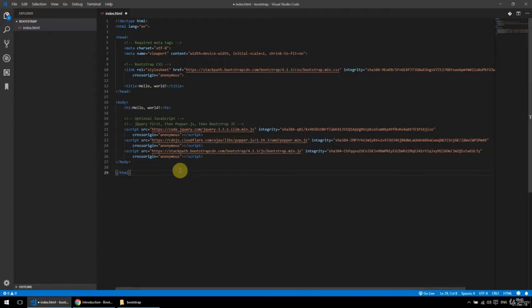Okay, so this is a standard HTML5 template. Here's the doctype and language, which are mandatory. Then the head section. These are required meta tags. And then we should include Bootstrap CSS. And then down here, we should include jQuery first, then Popper.js, and then Bootstrap.js. Okay, so let's see how to do that.